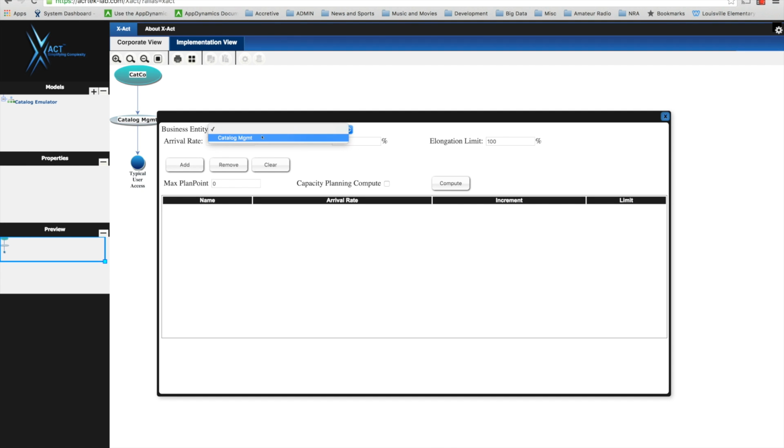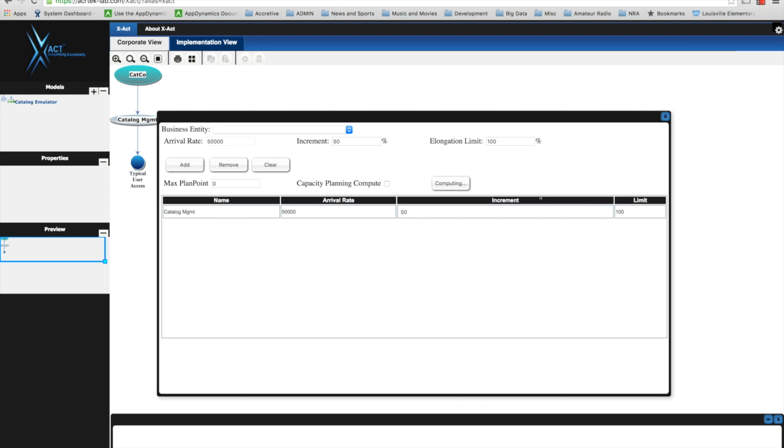Now we see our catalog management business entity there, and right now it's set to increment. Our arrival rate is 50,000 over an 8-hour period, and we're going to increment that by 50% every increment that we do. So I'm going to add this here, and I'm going to do a single compute just to make sure that I don't have any errors or didn't miss anything. So I click on compute.